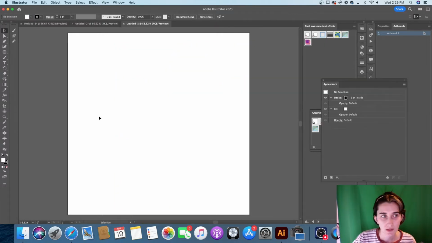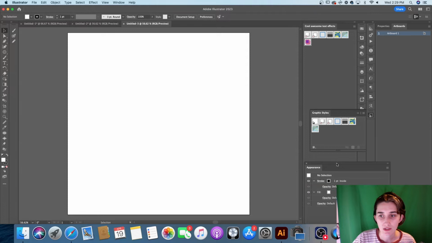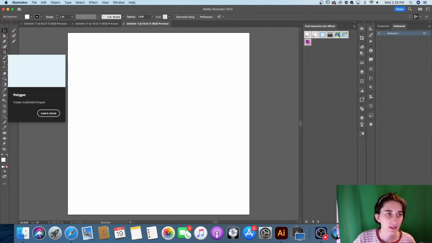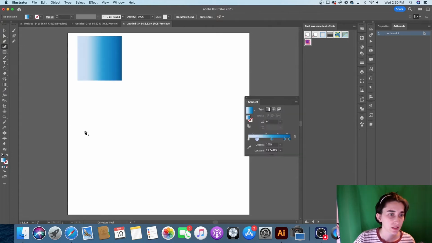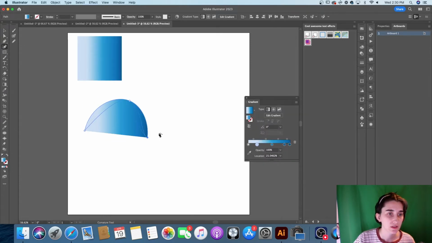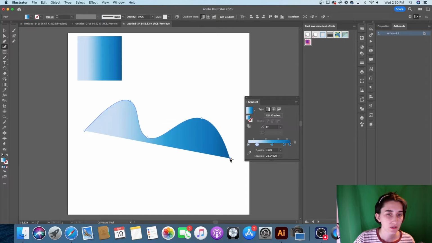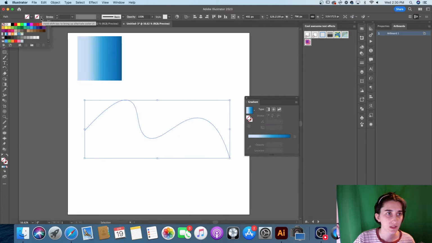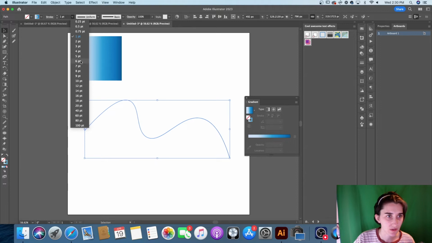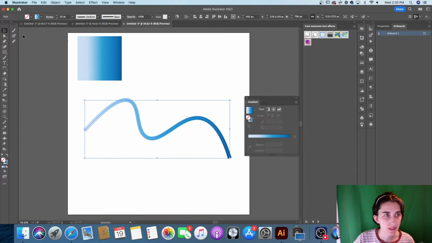The next thing I want to look at is just some different gradient effects that you can do. So let's make a path. Let's say just a squiggly line for now. And we want to apply the gradient to the path. So for this I'm going to add a stroke weight of maybe 20 so we can actually see what we're doing.